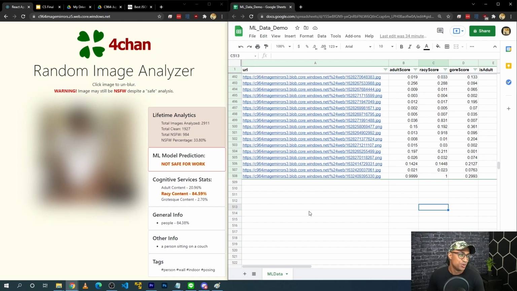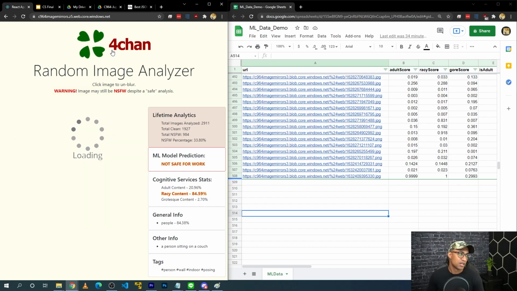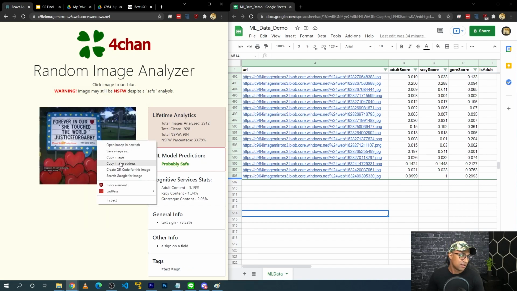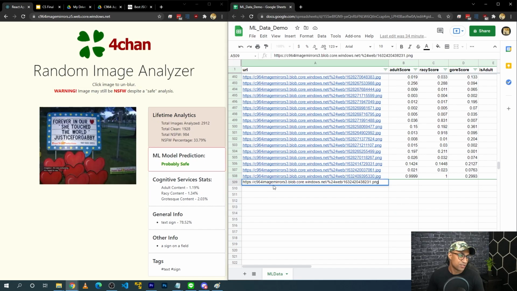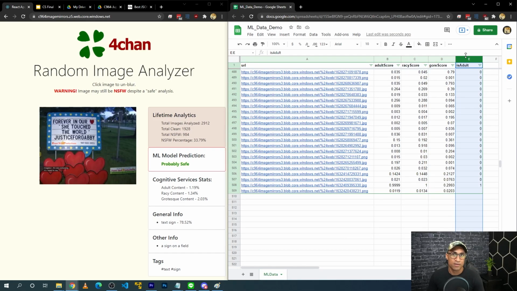So to train the model, I would use this proof of concept. Of course, I didn't have this ML prediction portion yet, but I would use this web app I made, and I would load images one by one. I would take the image URL just to retain it just in case. And then I would take this adult score, racy score, and gore score from here. So for example, in this case, it's 0.0119, 0.0134, and then 0.0203.